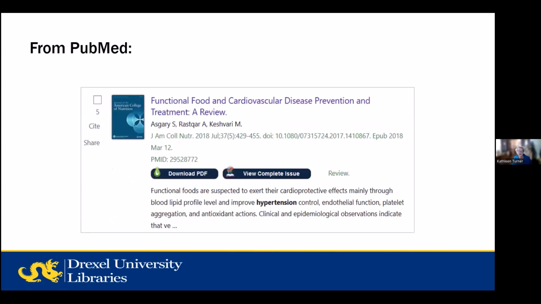And here's another example of it in a citation in PubMed, where it's giving you the option both to download the PDF and to view the complete issue of the Journal of the American College of Nutrition that contains this particular article.